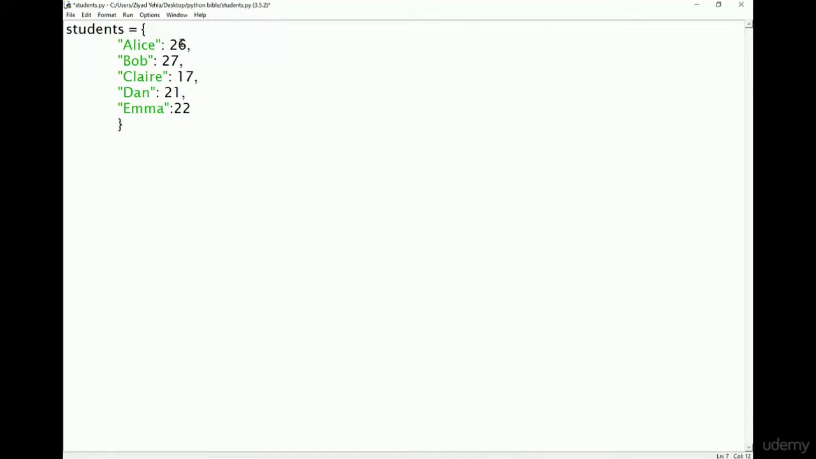Okay, so instead of just having their age, I'm going to have a list here. And the first thing is going to be their student number. So let's say that's ID 0001. Her age is 26, and she is getting an A. Okay, then we're going to have another list for Bob. Bob's ID is 0002. He's going to be 27, and he's getting a B. Claire is going to have her own ID. She's going to be ID 0003.